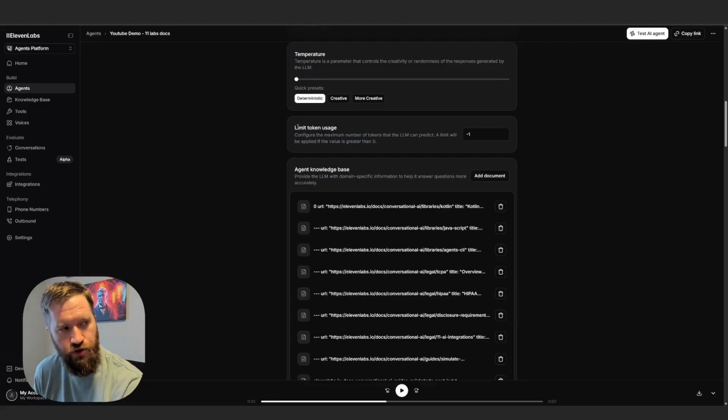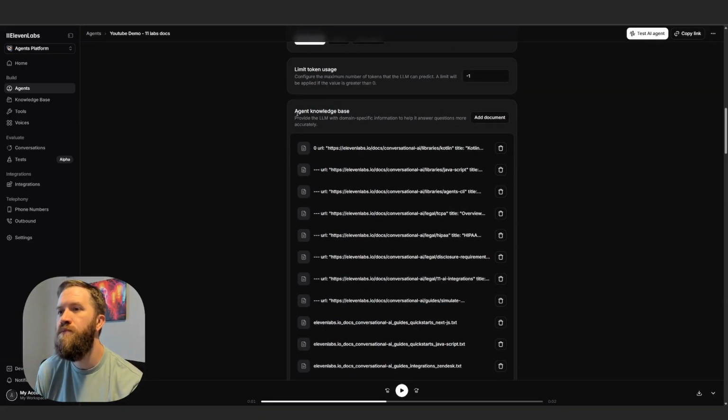You can limit your token usage in here. It's set to -1, which makes it a limit will be applied if it's greater than 0. So -1 means there's no limit on the token usage this particular agent can run. You can imagine certain scenarios where you don't want this to run to the moon and have this nice ElevenLabs bill staring you in the face.